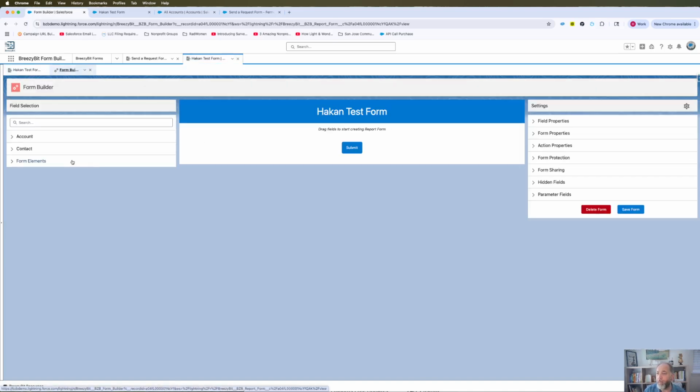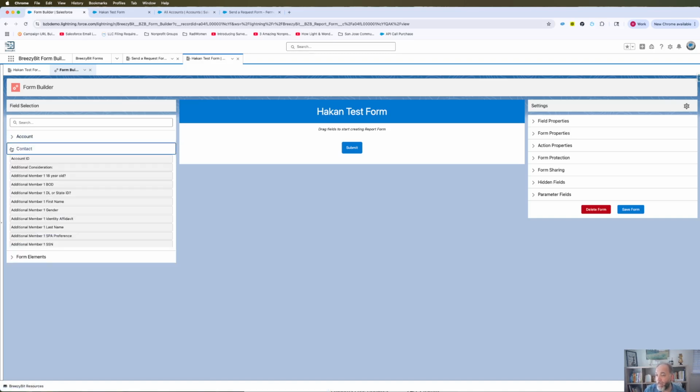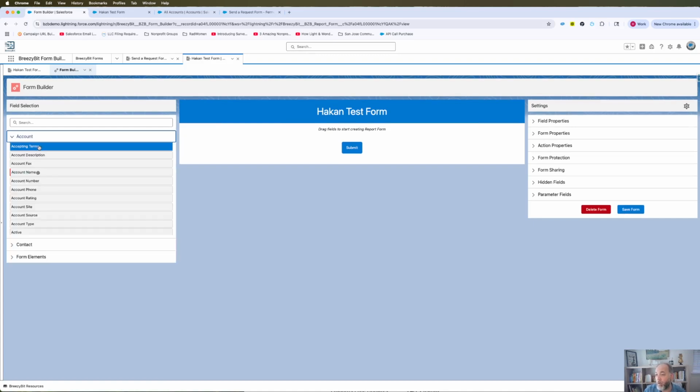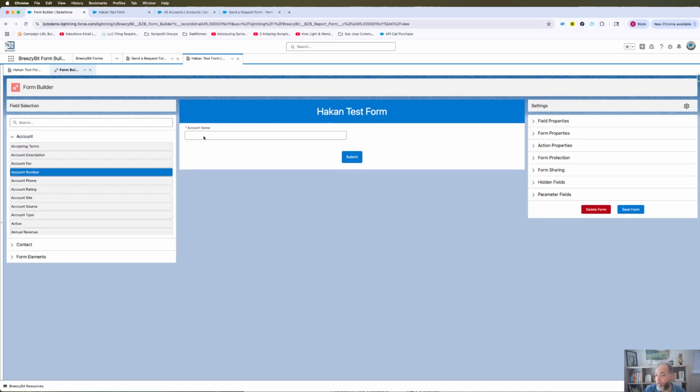And on the left side of the screen, you will see I have two objects. These are the objects I selected, account and contact. So I can use all the fields that I already have in the backend for account and contact in my Salesforce org. So if I go to account, name is a required field, I can use it.